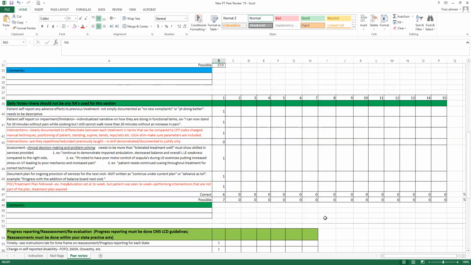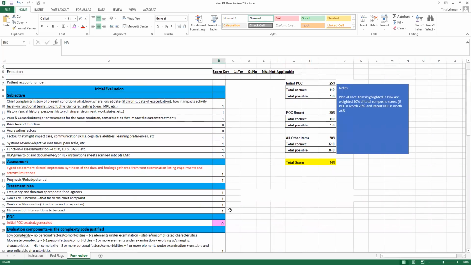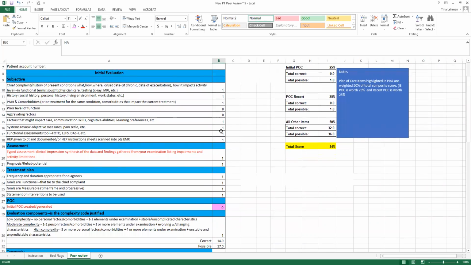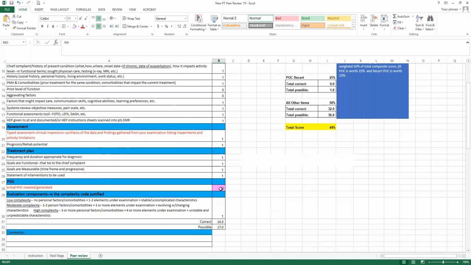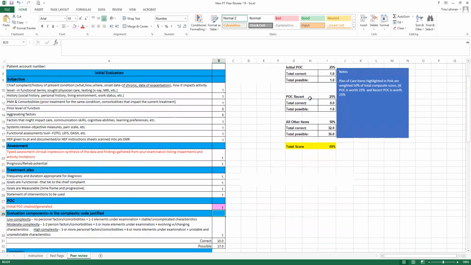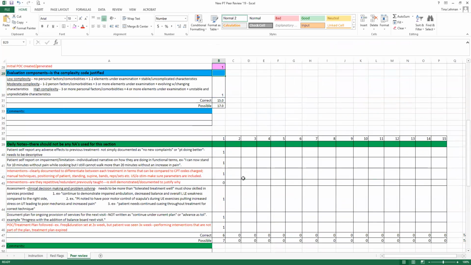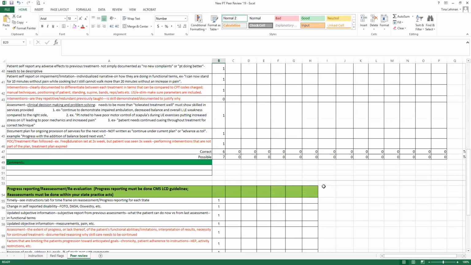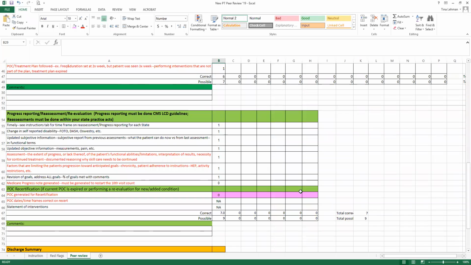Also want to bring to everyone's attention that the columns and rows auto-populate now. So as you change your score, it auto-calculates here, and then it also auto-calculates here. So your total score will show up as you change each of these rows and columns. So no more math, yay.